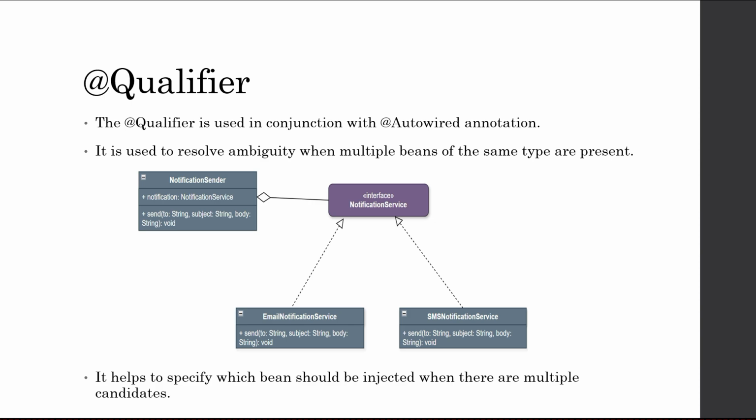The NotificationSender class has a dependency for the NotificationService. So the Spring IOC container will try to inject the NotificationService dependency in the NotificationSender class. But the Spring IOC container has two different beans available for NotificationService, so it would not be able to identify which bean it has to inject.